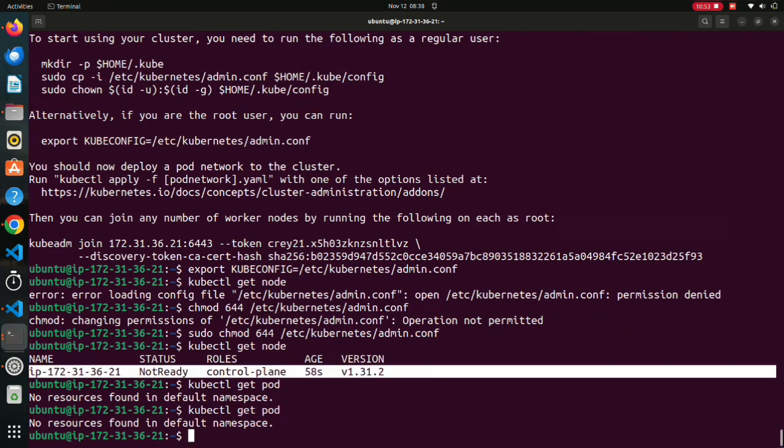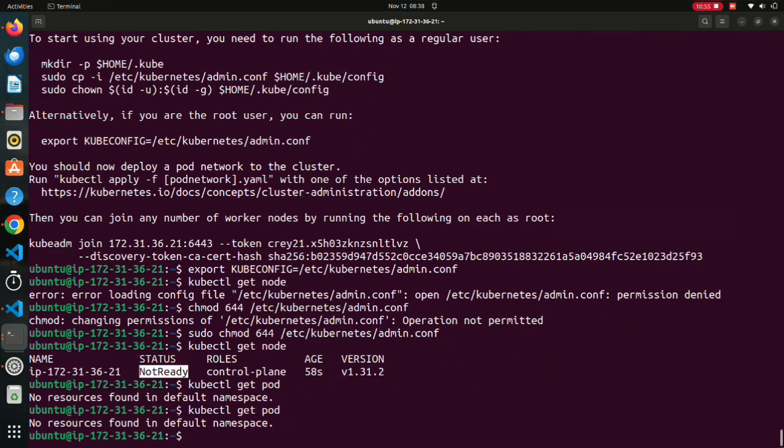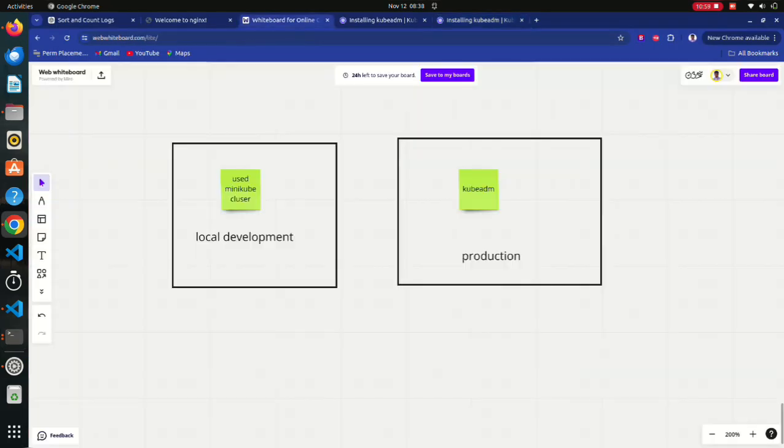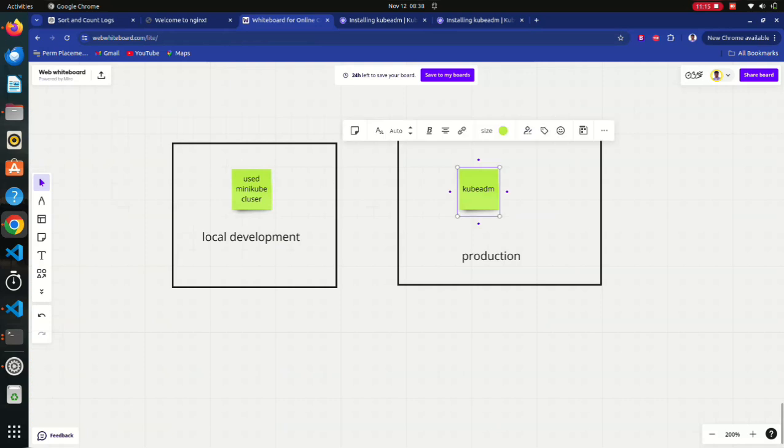I will explain why it is not ready. Coming to this board, if you install minikube on your laptop, you don't need to perform this many commands. But here we are using kubeadm, so that is why we are performing many commands. In kubeadm, we need a network.